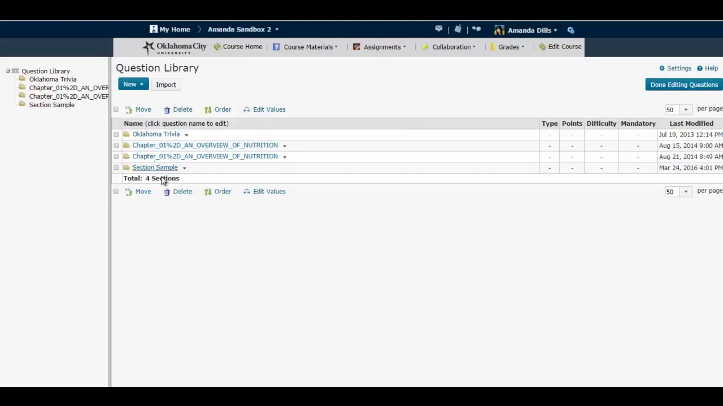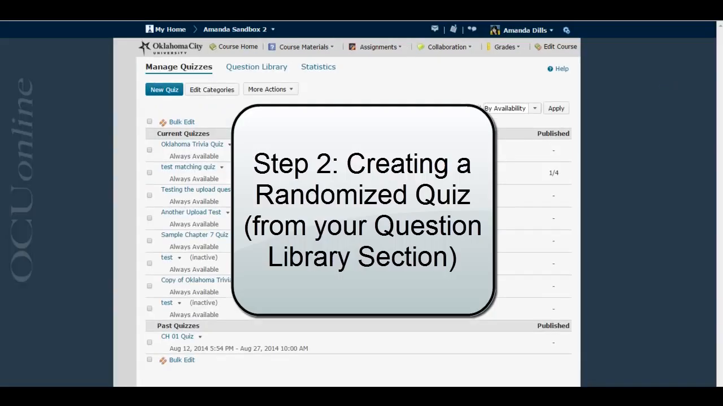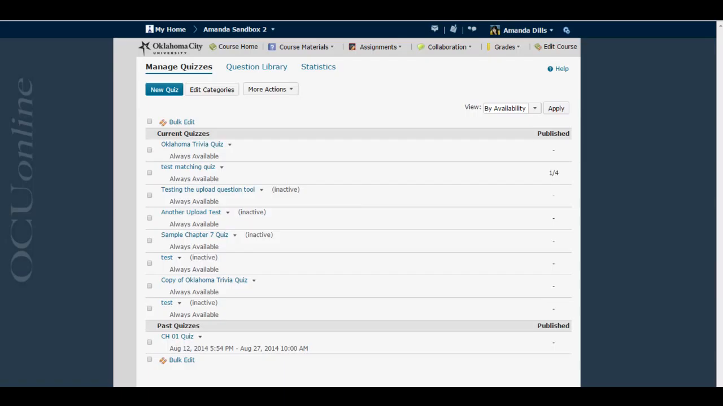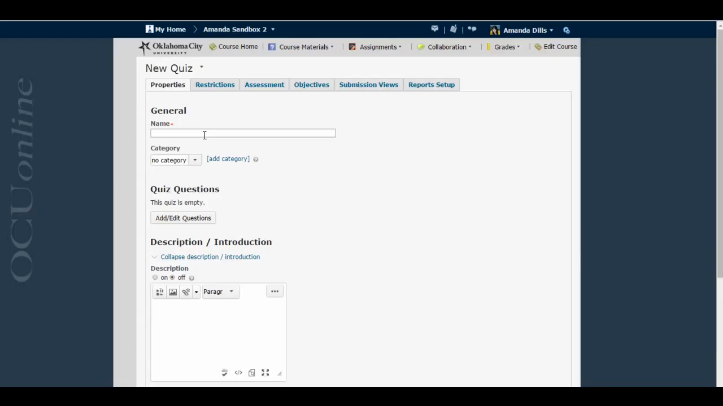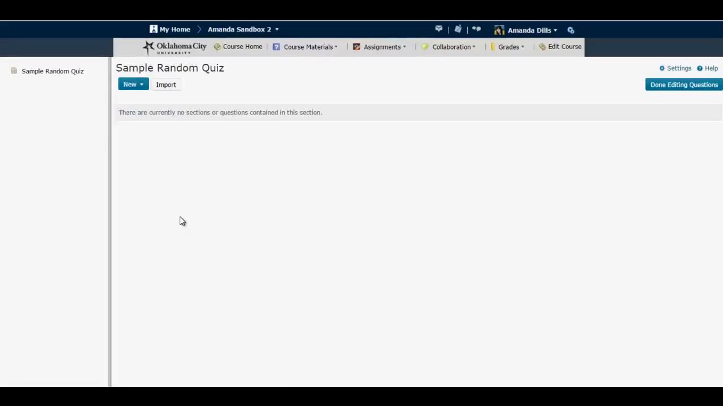So now that that's done, I have my section sample section here. I'm going to create a randomized quiz, and I'll get back to the quiz screen by clicking Done Editing Questions. To create our randomized quiz, I'm going to go to the quiz menu and I'm going to select New Quiz. I'm going to give my quiz a name. I'll call it Sample Random Quiz, and then hit Add Edit Questions. This screen is going to look a lot like that question library screen where I had to add in or import my questions.